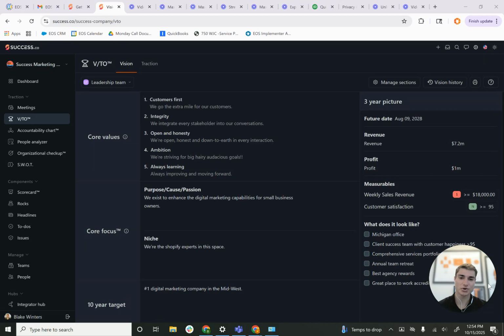Blake Winters, professional EOS implementer, talking about the Success.co platform. It's a software used for organizations that are running on EOS to manage the paperwork.